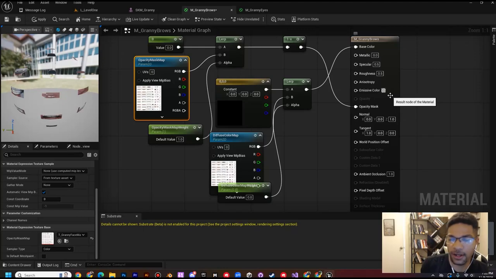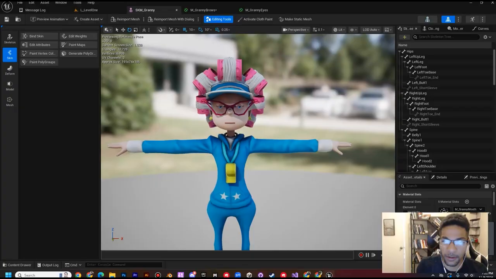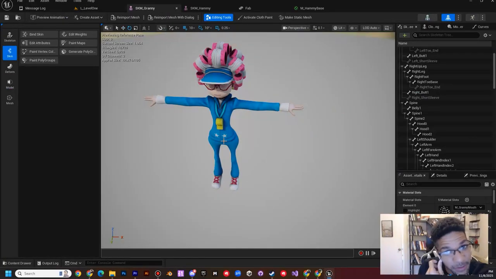By the way, my recording got deleted, but for the opacity mask maps of these materials, I've been using the face map texture just because out of everything it gave me, that's the one that looked the best. Doesn't look perfect, but for our purposes, it looks good enough. Meshes have their materials on them.